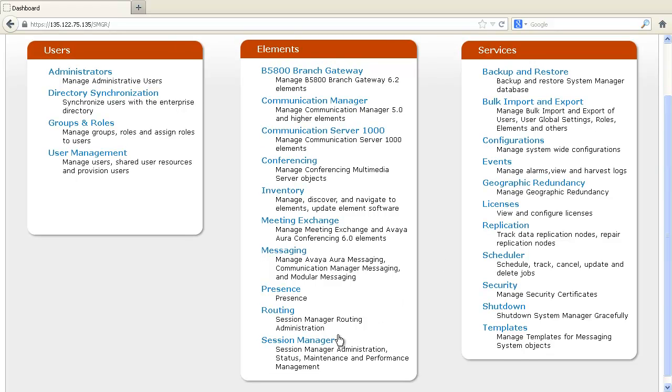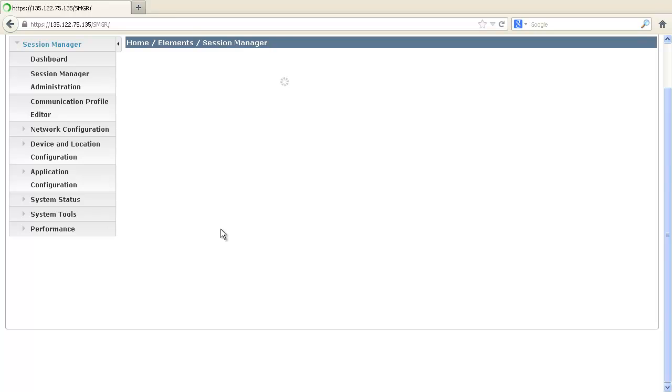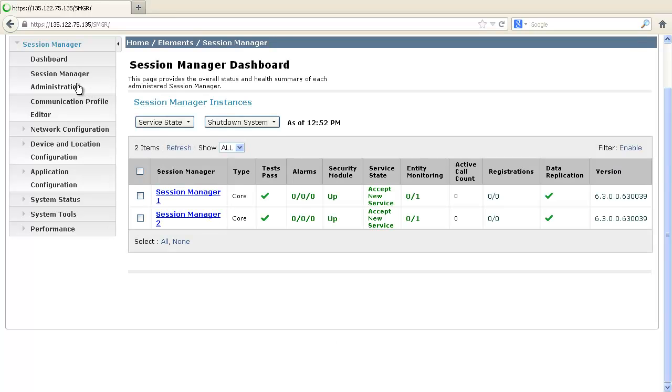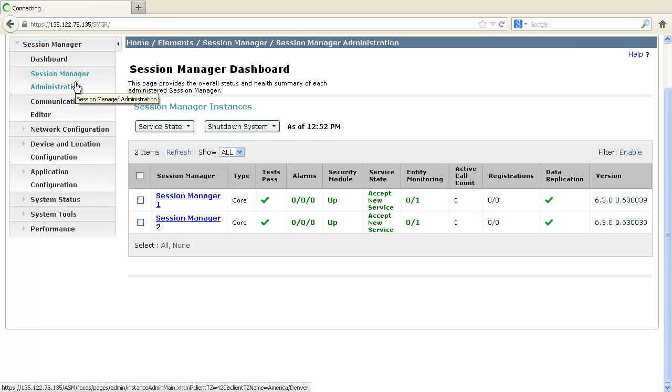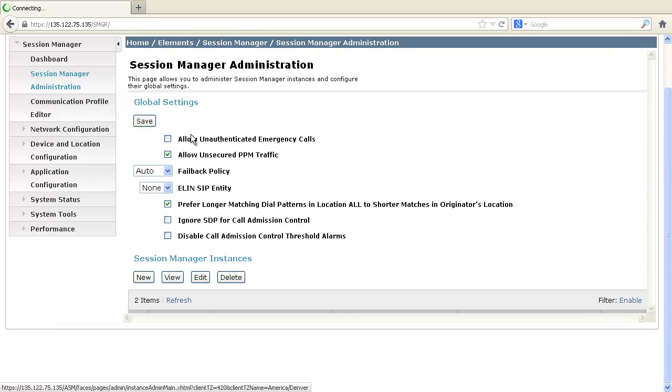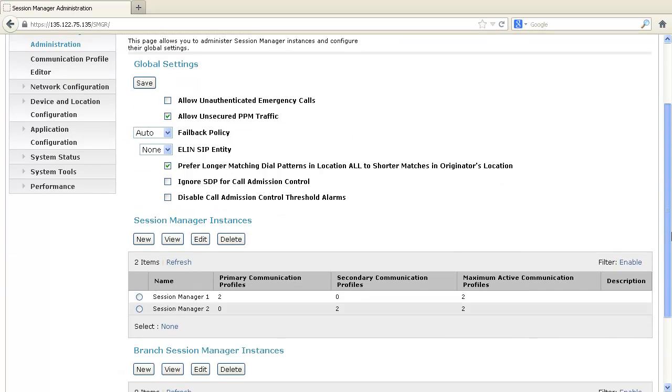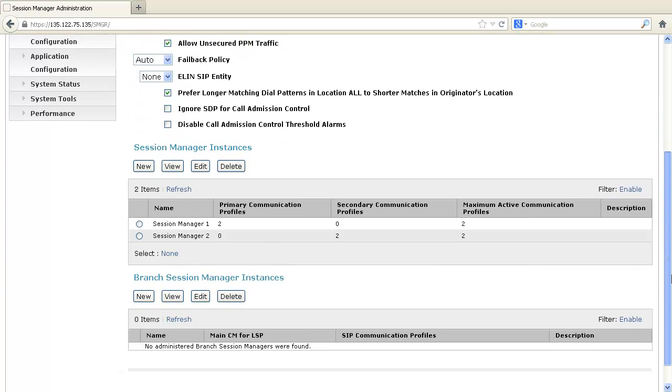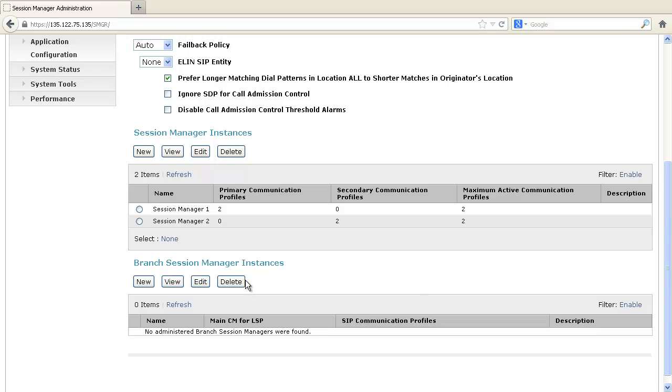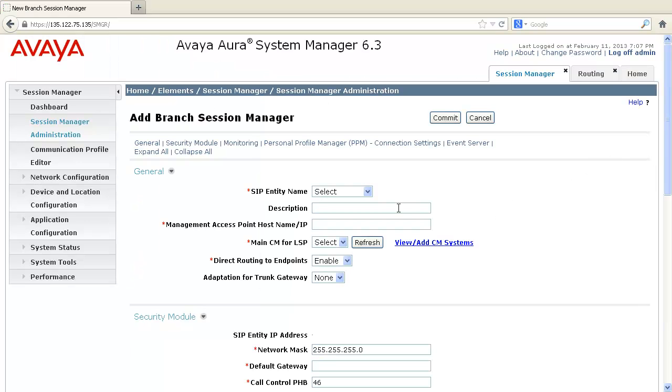The next step is to navigate to Session Manager and click on Session Manager Administration. Here, under Branch Session Manager Instances, click on New. And select the Survivable Remote under the SIP entity name.